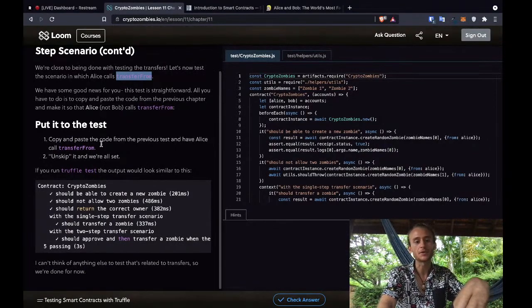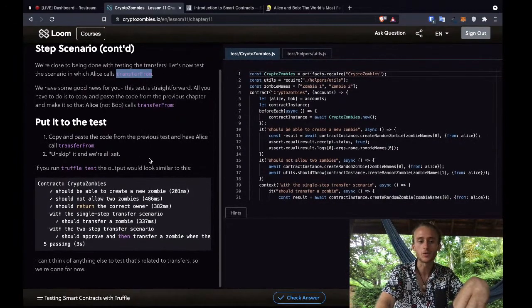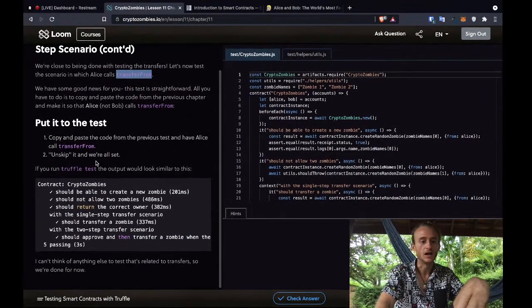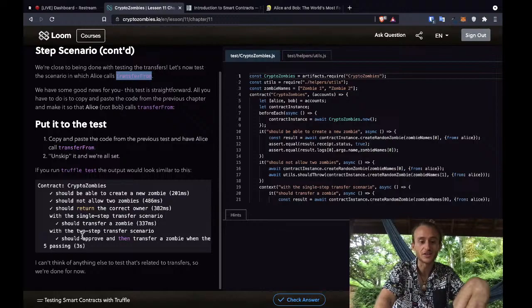Put it to the test. Copy and paste the code from the previous test and have Alice call transfer from. Unskip it and we're all set to go. Then we run truffle test. Can't think of any other test that's related to transfer, so we're done for now.